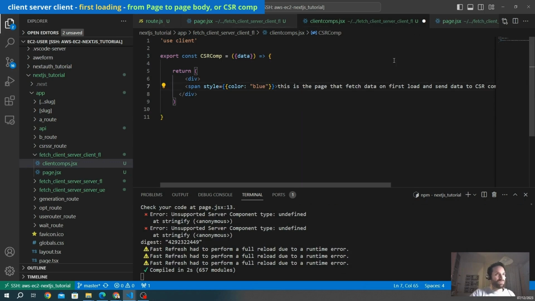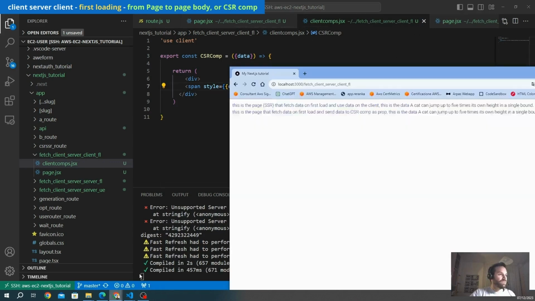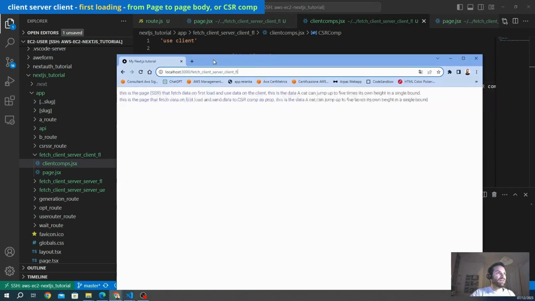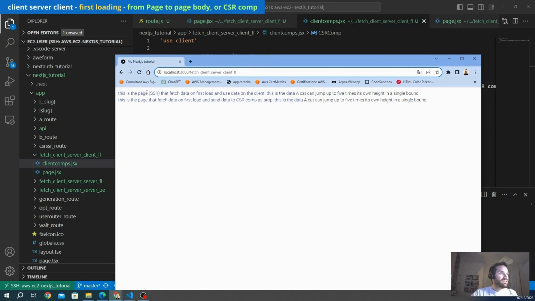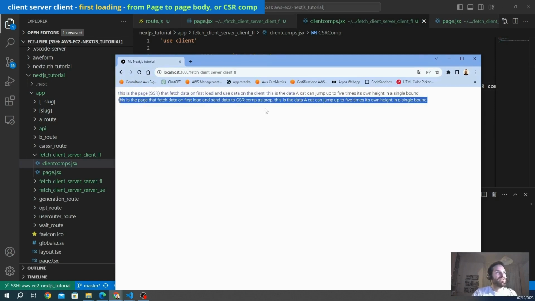Okay, we save also this page, and that's going to open this one. Fetch client server client, and we can see here we have two components. The first one that gets the data is rendered on the server, and this is rendered on the client. So actually we see two different ways to fetch some data from the server side rendered page: passed as a prop to a CSR component, or passed directly to the content of the page that is server side rendered, just with the async and await method.